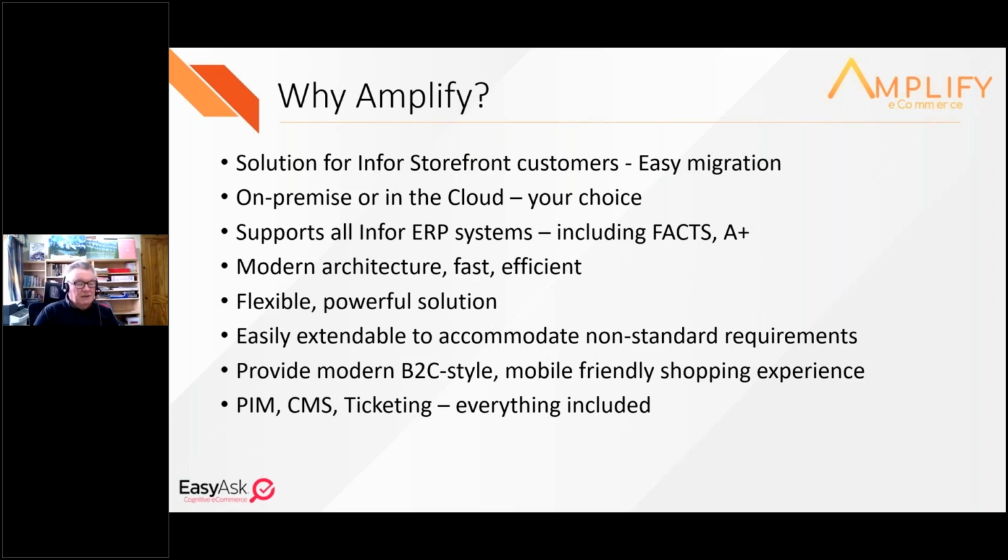Again, uniquely, our software is available to be run either in the cloud or you can run it on-premise. And of course, if you want to run on-premise, then you're very limited with the sort of software that you can use. But we allow you to run on-premise. We support existing ERP systems, including Fax and A+, but also other systems. Because this is a modern system, we've used the very latest architecture, so it's very fast and efficient. And we've also designed it in a way so that it's very flexible. And it's easily extendable to accommodate all the mods and so on that we know exist out there.